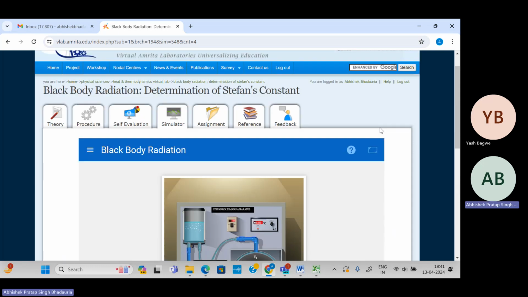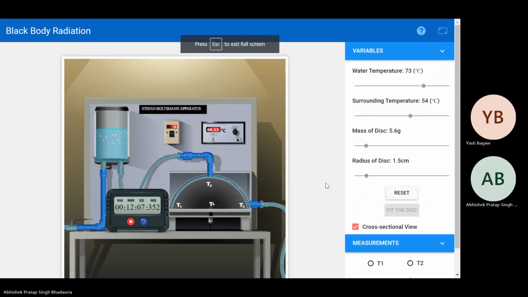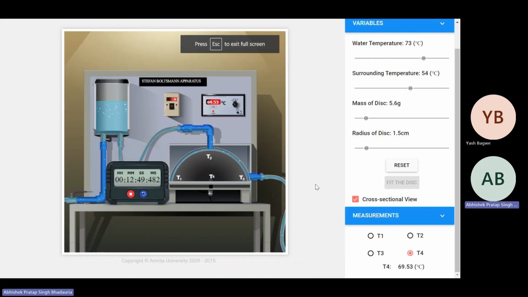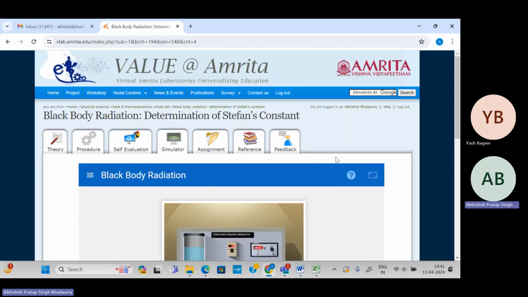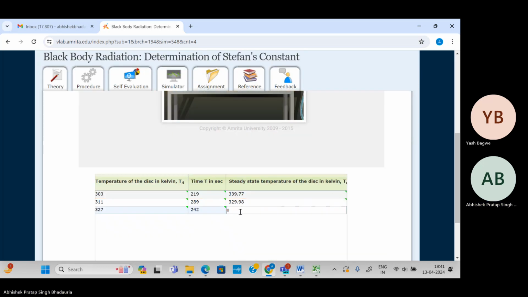Now let's see the time. Sorry, temperature. Time we have already noted down. So let's see the temperature, 69.53 degrees Celsius. Convert in Kelvin: 69.53 plus 273, so it is 342.53. Okay, now the table is complete.